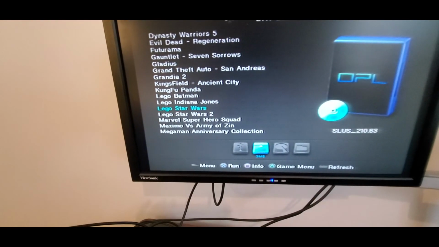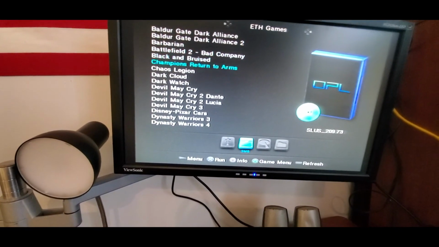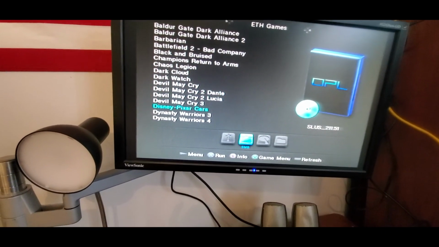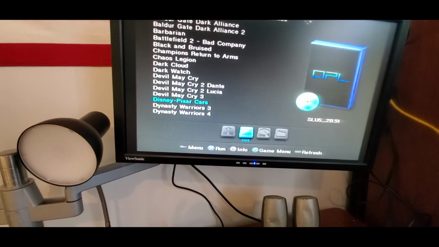Now I'm going to play two separate games on two separate PlayStation 2s, meaning the PlayStation 2s will be loading two completely separate games from the exact same server. Here it goes.